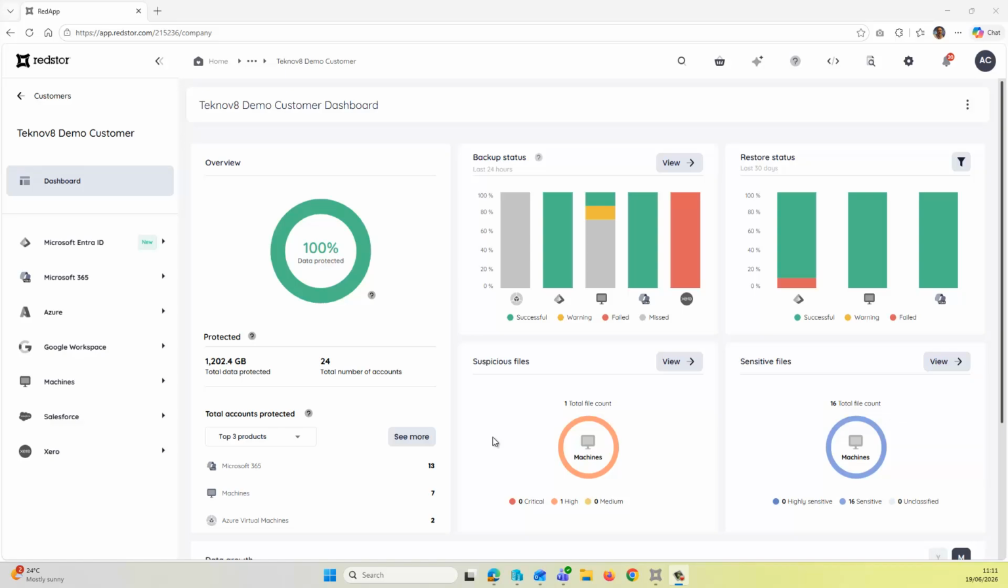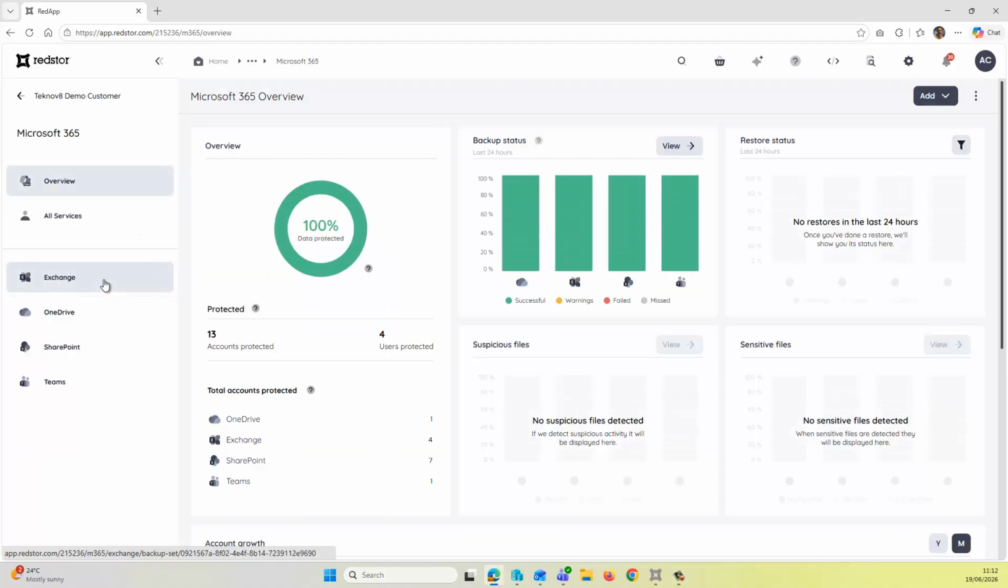Sorry to hear you're having some problems with your Microsoft 365. Let's see if we can get your backups running. So if you can log into app.redstor.com and log into the Redstor Red App console. Once you're in there, make your way over on the left-hand side into Microsoft 365.